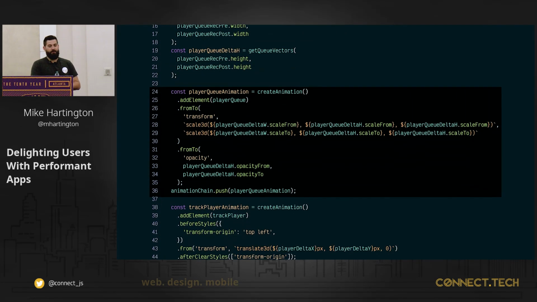And then we can use this create animation function. This is from Ionic, but it's not specific to Ionic. You could use pure web animations here, and the same effect would happen. We get our element that we want to animate. This is the Q. We do a transform. We do from to and do transform, and then we do a scale 3D to translate from those original values. Then opacity, we have the opacity from either a 0 or 1, and then we go to the 2, either a 0 or 1. Pretty simple.